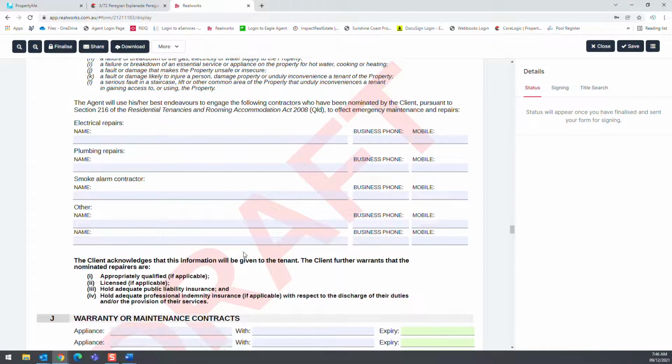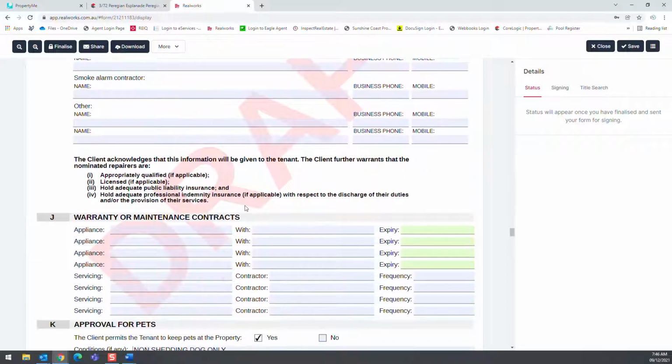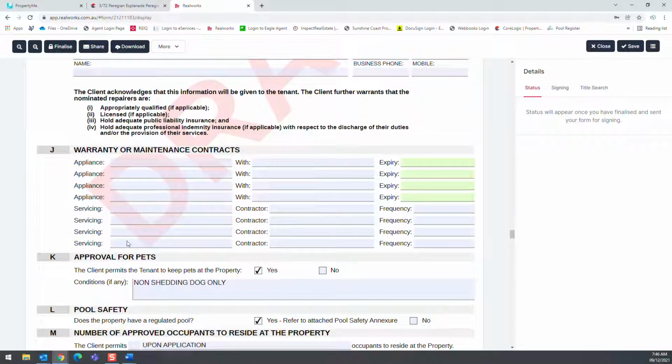So this section here is where you can nominate your own trades if you want us to use specific trades. So you can just pop them in here. If anything is under warranty or has ongoing servicing, so things like a septic or a sewage system gets done every 3 months, so you can put that sort of thing in there.